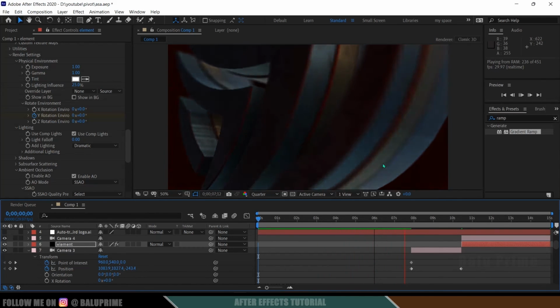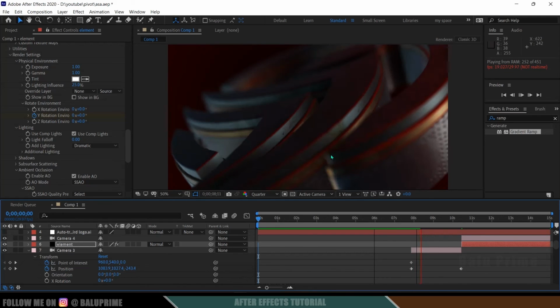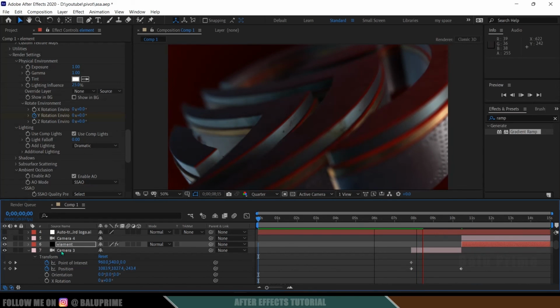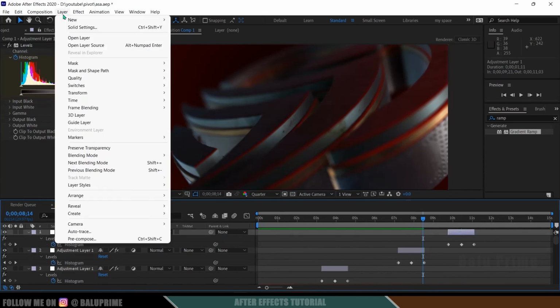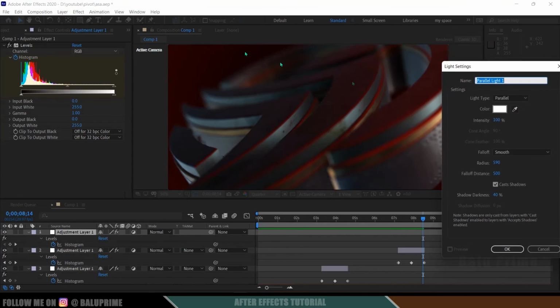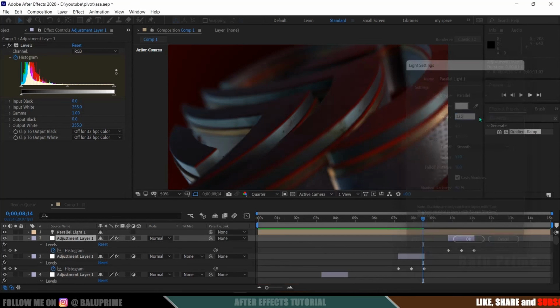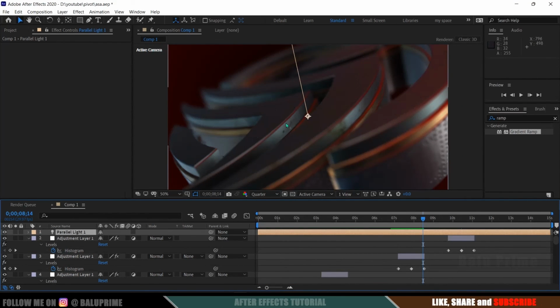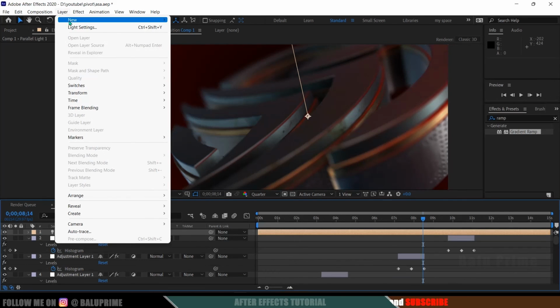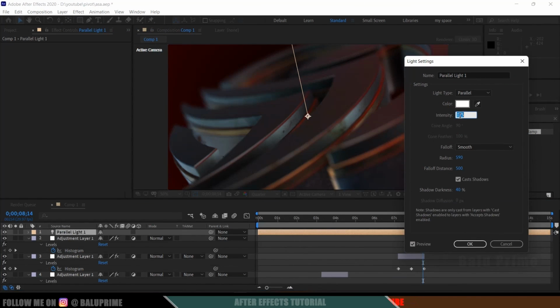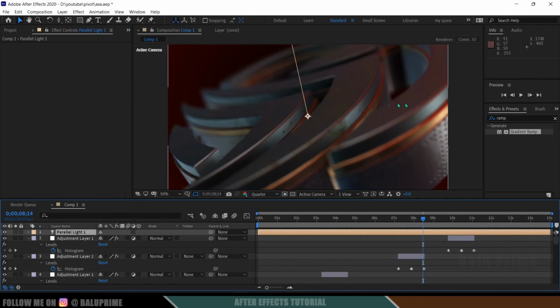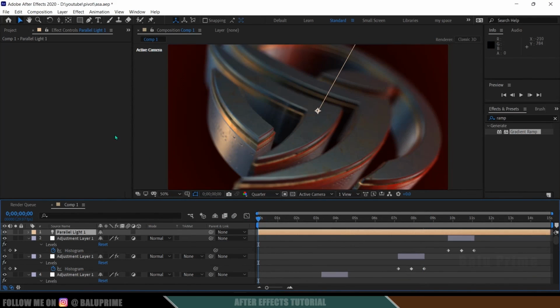So finally, if you want to add any light source, you can do that in the scene. So let me show you how to do that also. So come to this layer options, new, create a light. So let it be parallel light, and the intensity I will change this to 125 and hit OK. So now we got some light in the scene. So if you want to increase the intensity of the light, go to this layer options once again, light settings, and increase the intensity here. So if I change this to 250, it is looking much better.